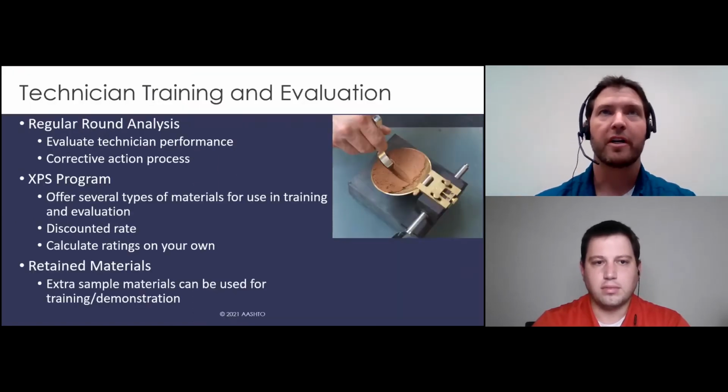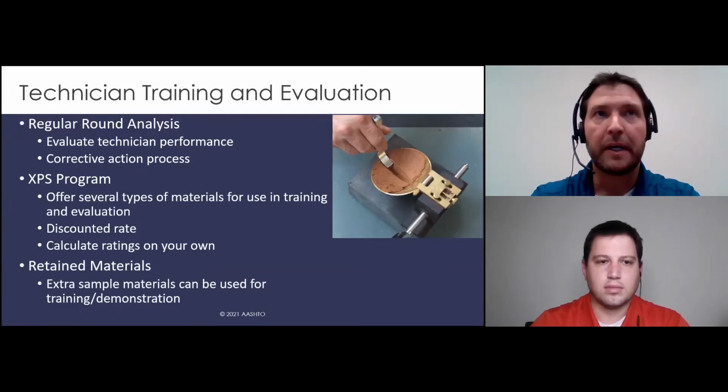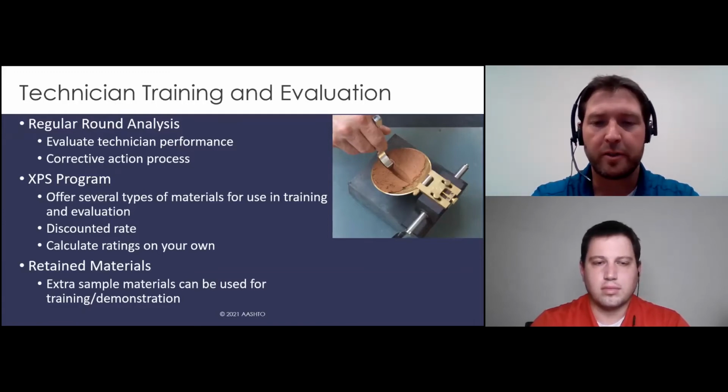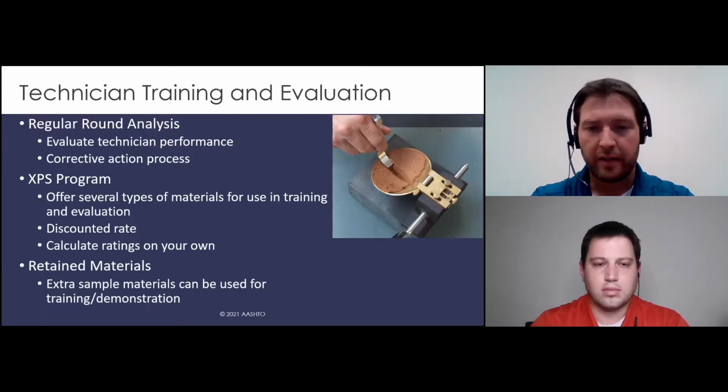So the first thing I'm going to do is talk about technician training and evaluation. We have the regular round analysis for everyone who participates in the program, the individual technician. You can see exactly where they're at and how they did during that round. And it's a method to evaluate technician performance. If there is an issue with the technician performance, or if there's an issue with a piece of equipment and you receive a low rating, then you're going to go through the corrective action process.